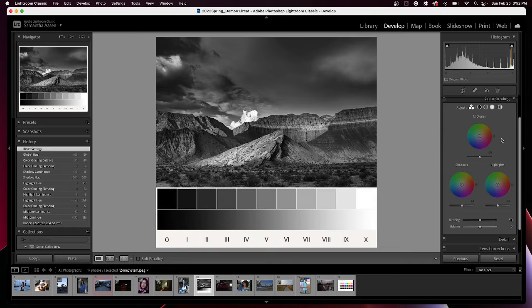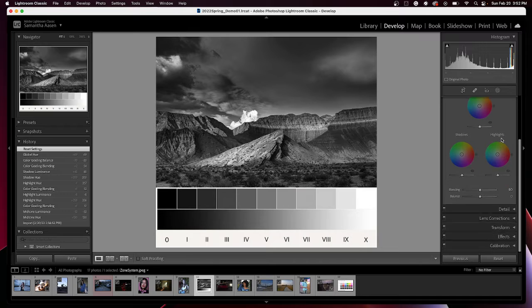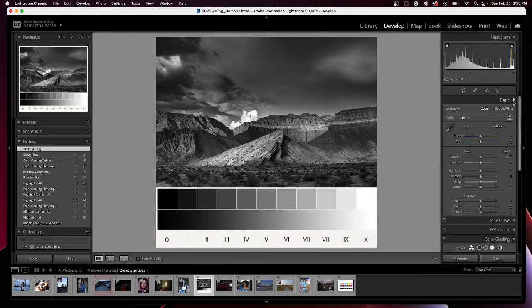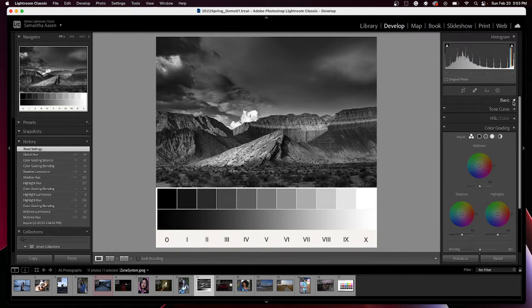Typically you would do this towards the end of your workflow. You want to make sure everything's straightened with the transform, if you have any lens corrections, and through the basic tab, HSL, etc. But we're going to jump straight into color grading. So we have the shadows, midtones, and highlights. So you can have this sort of three-way choice, global, and in-depth choices.